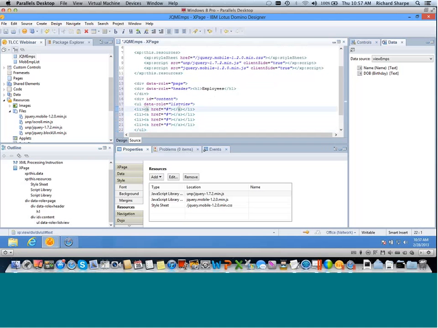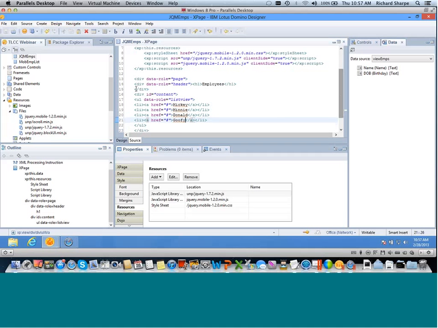All right, so we can have Mickey, Minnie, Donald, something like that. Okay, let's just take a look at this and see what happens.